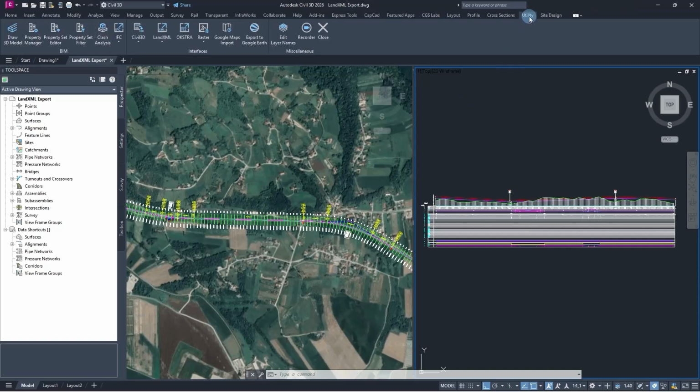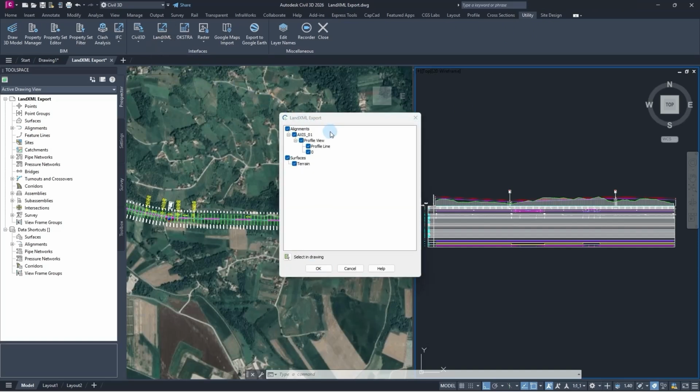I go to the utility ribbon and launch the LandXML export command. In the dialog that appears, I can see a list of elements available for export. If I have only the alignment selected, the export will include just the alignment and the cant. However, if I also check the profile view option, I can additionally export the longitudinal profile and the surface along that profile. The surface is labeled as 0 as it represents the base terrain in the drawing.